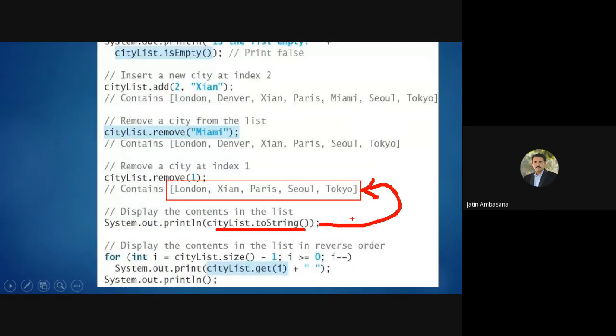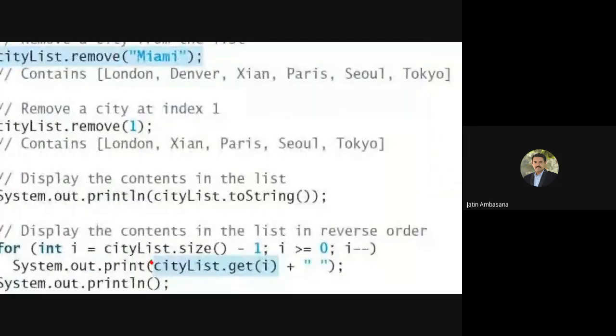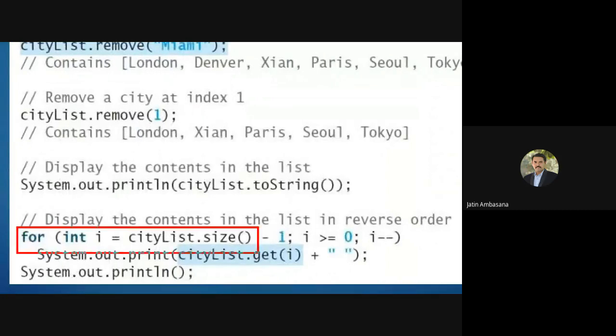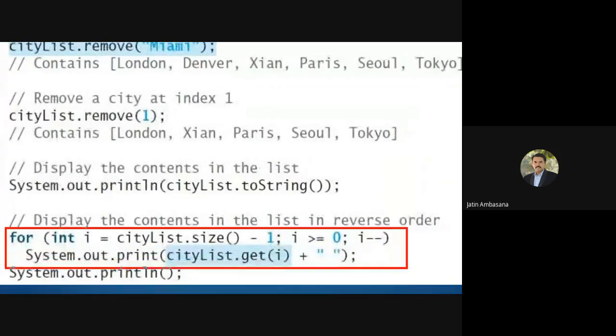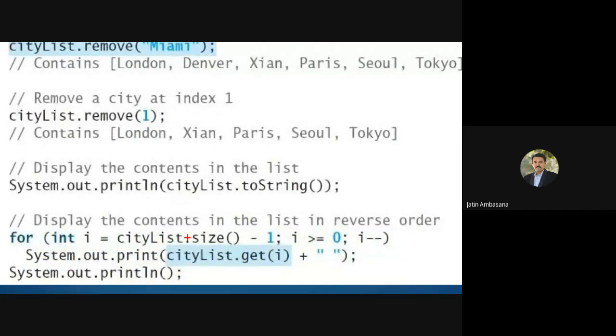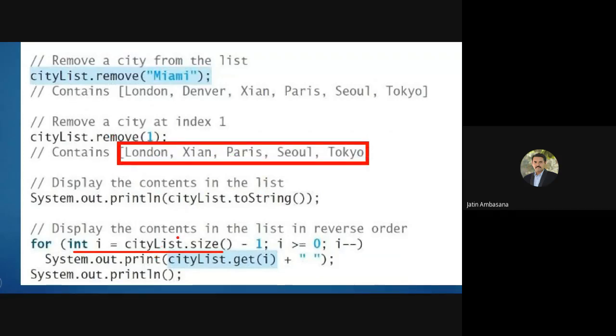Now you say int i is equal to cities dot size minus 1. Now see what we are doing is we are iterating from the end. Okay, we are displaying the content in the reverse order. So I say int i equal to citylist dot size. So what is the size right now? 1, 2, 3, 4, and 5. So this gives me 5. 5 minus 1 is 4.